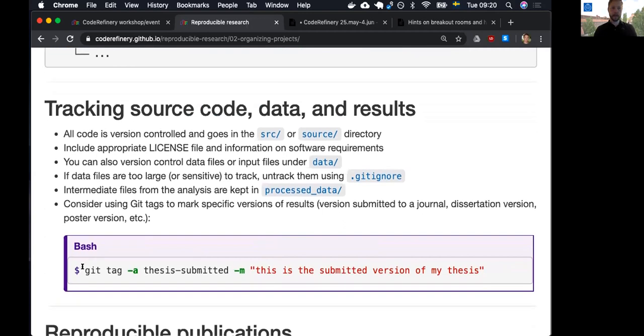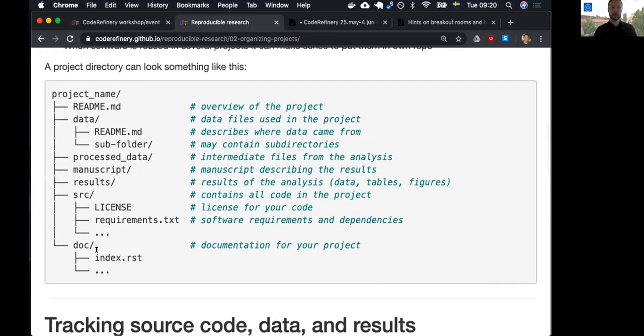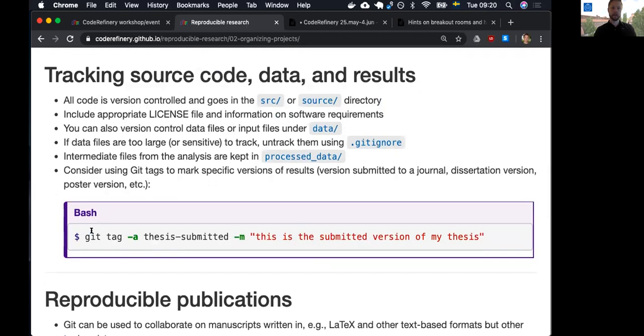Just add maybe a final comment here: if you're tracking a full project like this with version control, like Git, and you're generating results, you're generating a new plot, new tables, figures, numbers, it's not a bad idea at all to tag your results. This helps with reproducibility in the long run.